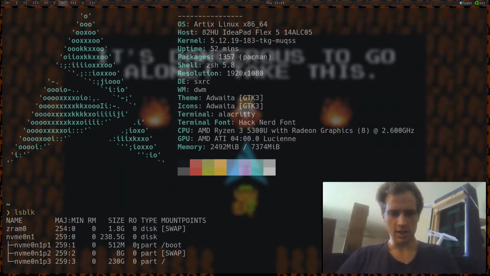And you can see I do have a normal swap partition here, and that's just so I can use hibernate with this for better power management when I'm, you know, traveling around.